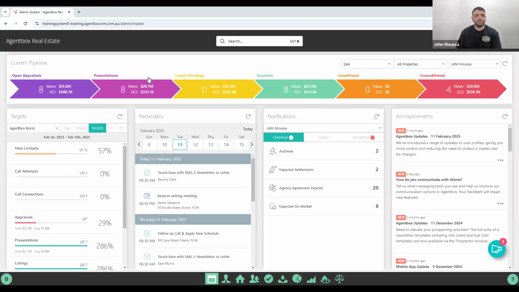You can also see we've got value and GCI. Value is the value that we appraise a property for. We usually give a range when we appraise a property, but value is just a set figure. And the GCI comes off what our commission is based on that figure. So for example, if we value an appraisal property at $1 million and we tell them 2%, over here we'll have $1 million and then we'll have $20,000 as our GCI.